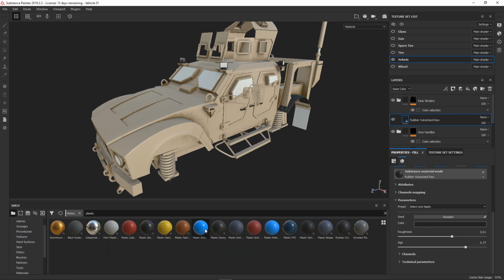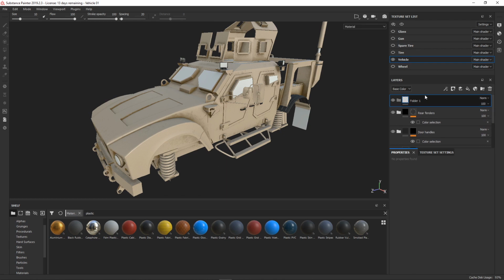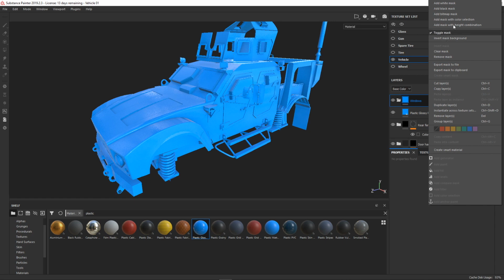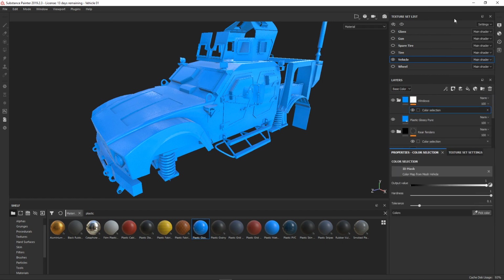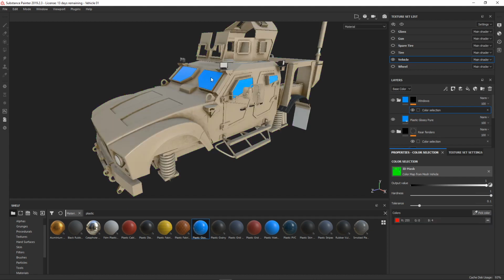And we've got this plastic glossy. Let's see if this will work. It's a strange blue color, but we can change that. Let's select this folder, and I'll add a new folder on top. We'll call this Windows. And we'll take this plastic gloss and drop it on that group. We'll then add a color selection mask to that. Choose pick color, and we'll click on the red right here.